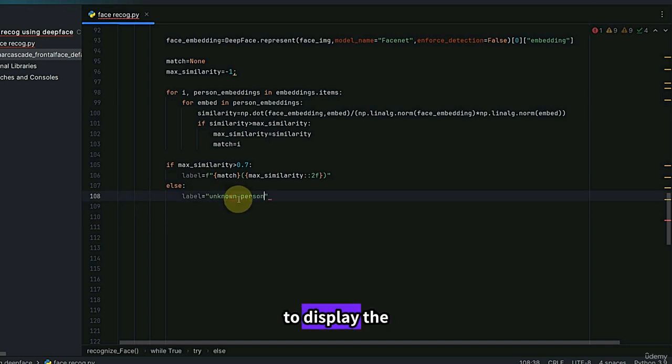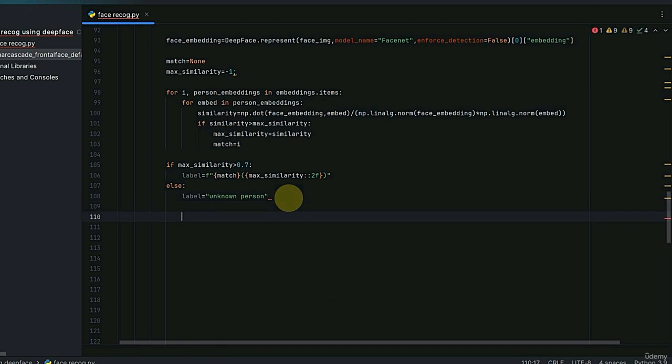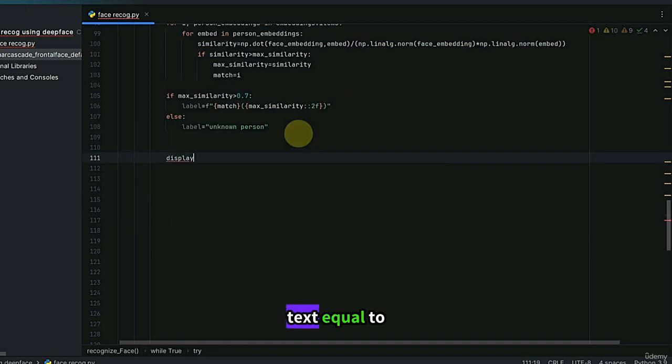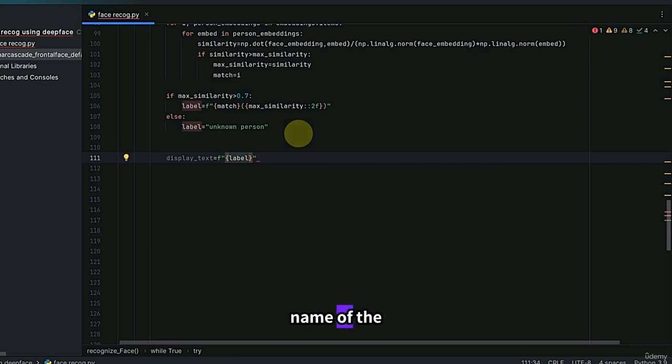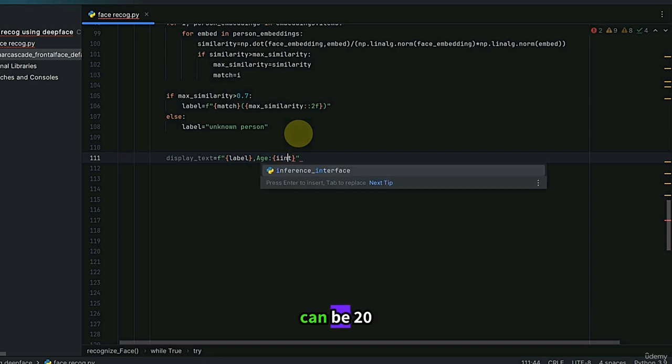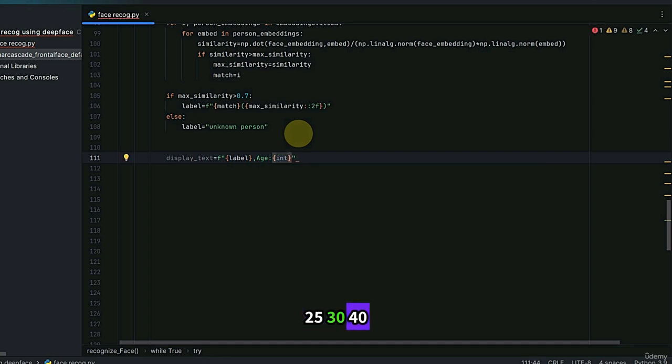Then you have to display the text in the frame. So you have to type display text equal to f of, first we need to provide the name of the person like Bill Gates. That will be stored in the label. And then the age of the person. So the age can be 20, 25, 30, 40 based on the facial image. So the age will be an integer.